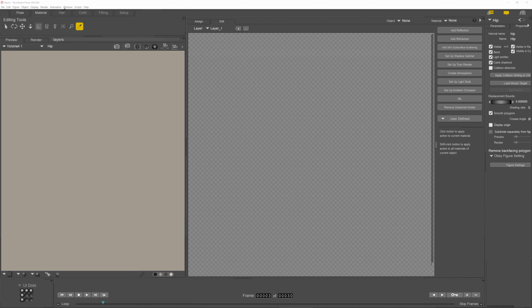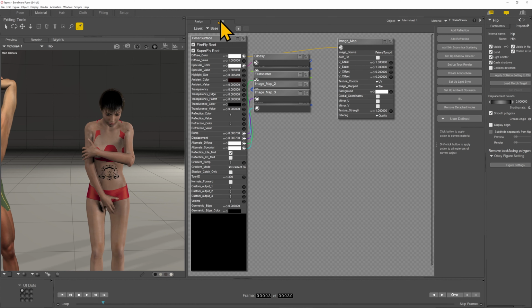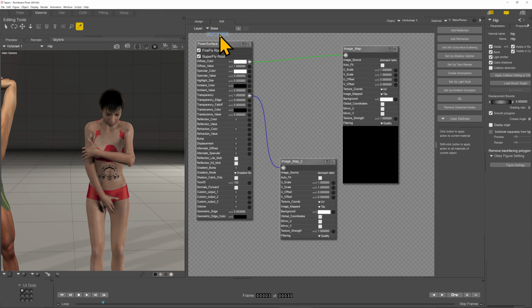And now all I do is I go into here, go to the material room, select her torso, and now I'm just going to, I've already created one here, so I'm going to click to show you the layer. In this case, I only created 2 image maps because I don't need to displace it or bump map it. It's going to be flat. And I haven't put specular on there, but again, you could if you wanted to.